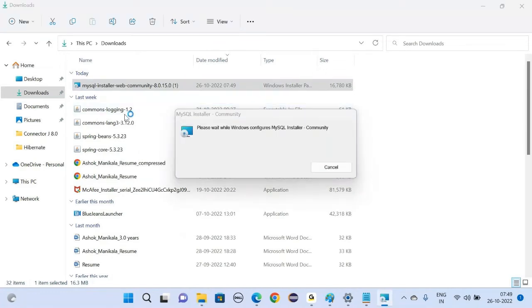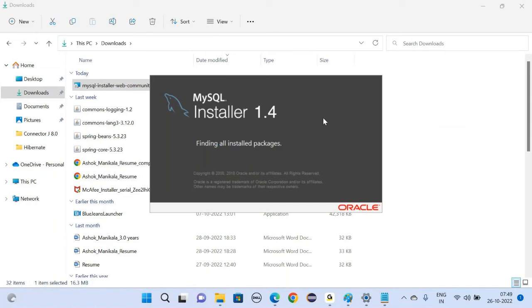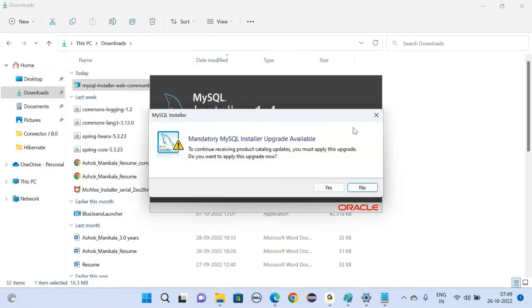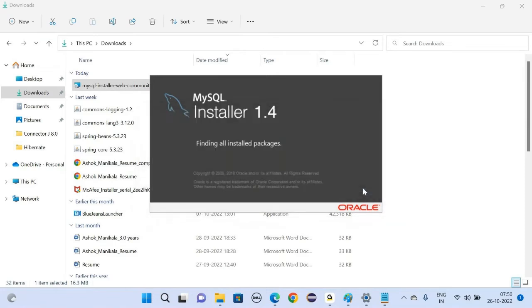So it is asking for administration. This is my system, so it won't ask for my admin password. Do you want to allow this app to make changes to your device? Click on yes. So it started with MySQL installer. A mandatory MySQL installer update is available. To continue using the catalog, you must apply this upgrade. For now, I click on no.